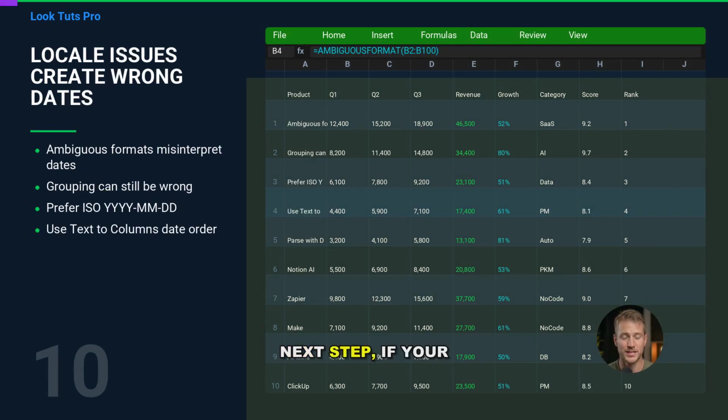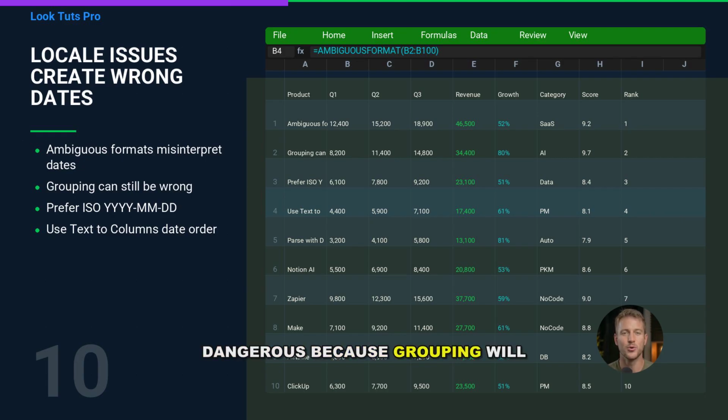Next step. If your data comes from multiple regions, date interpretation can silently break grouping. A value like 03-04-2026 is ambiguous. March 4th in one system, April 3rd in another. Excel will pick an interpretation based on your locale settings, and the result can be valid numbers that are still wrong. That's dangerous because grouping will work, but it will be grouping the wrong dates.